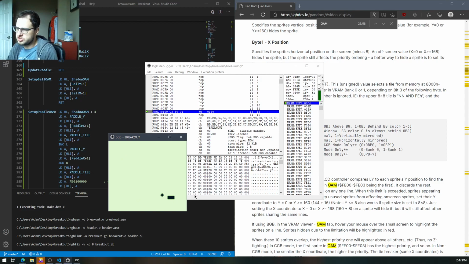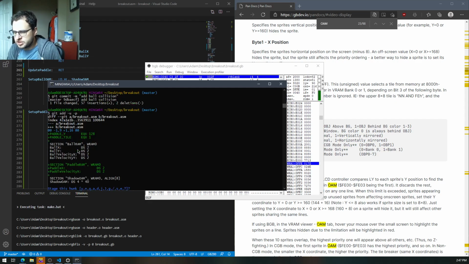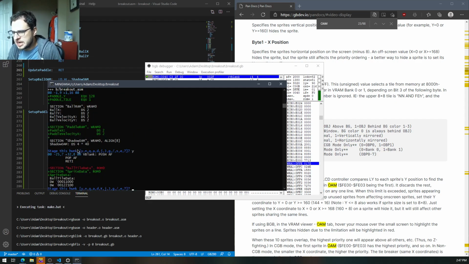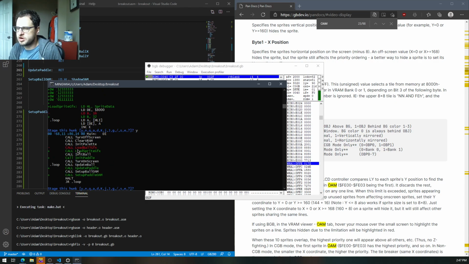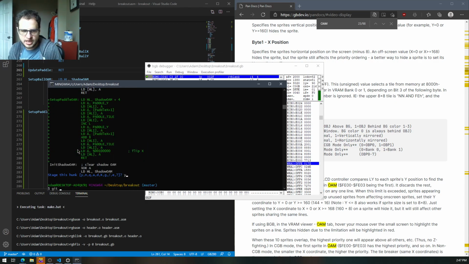Of course, there's no collision with it yet, and you can't move it around, but we've got a paddle on the screen. So that's progress. And that's really what it's all about, just tiny little bits and pieces of progress, until eventually you've got a game going.